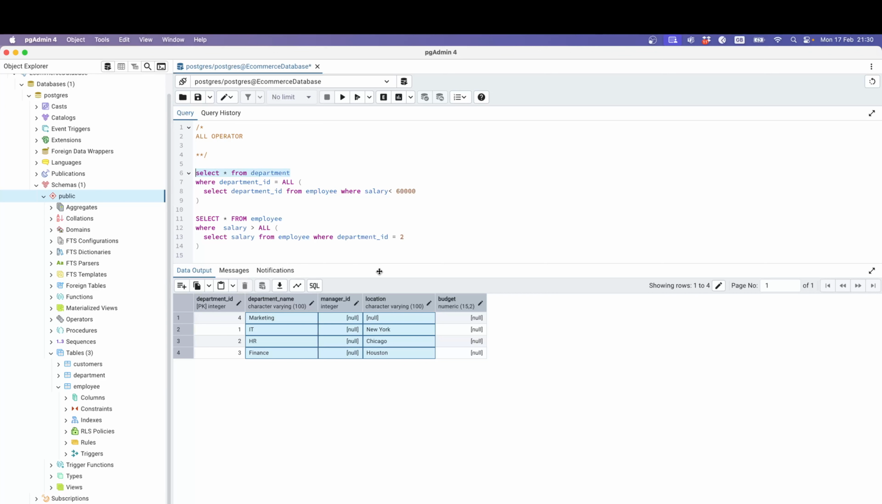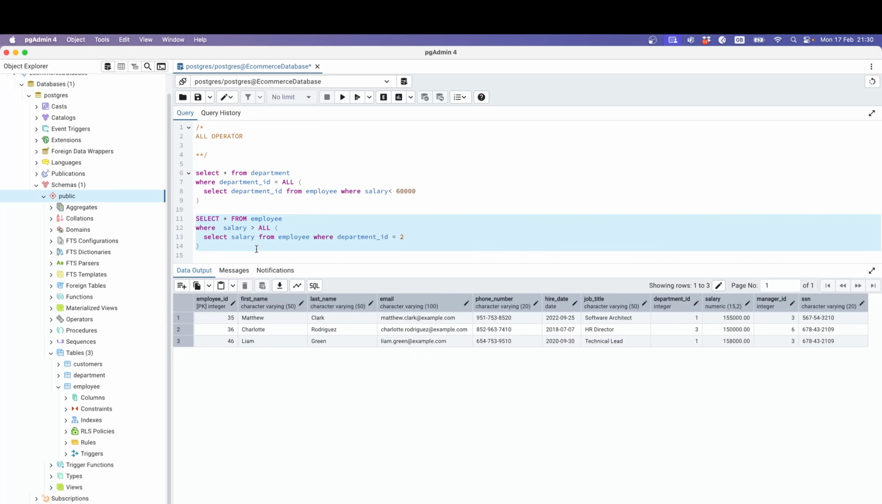In ANY, as we learned previously, out of 10 or maybe 5 conditions, if only one is true, then it will get those results. But here in ALL it is strict: all conditions must be satisfied to give you the results based on your subquery, if the subquery satisfies the actual condition.